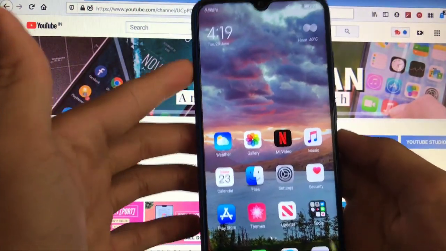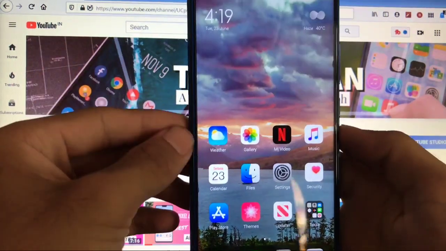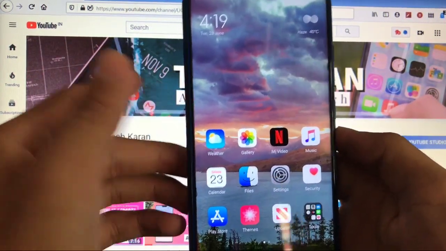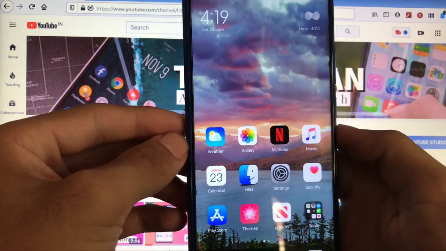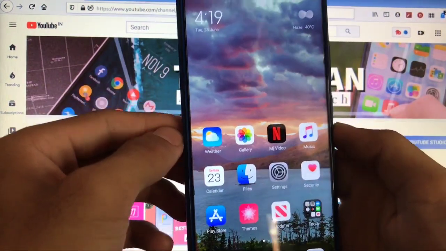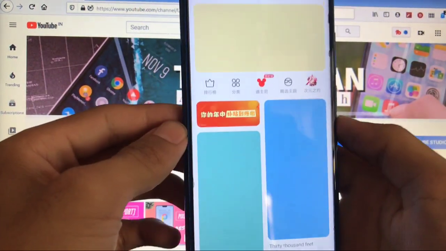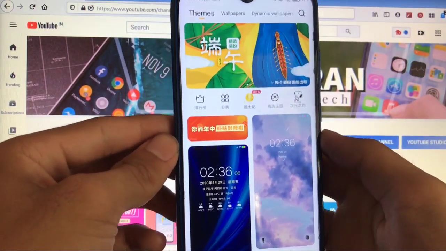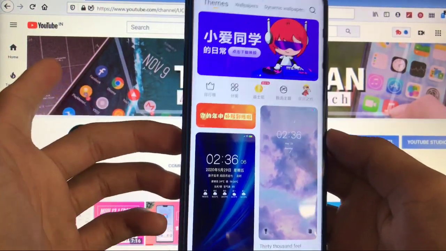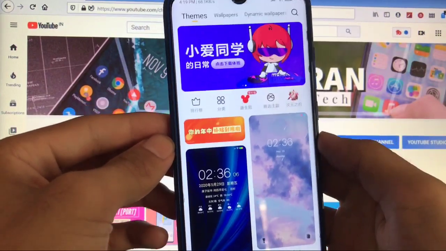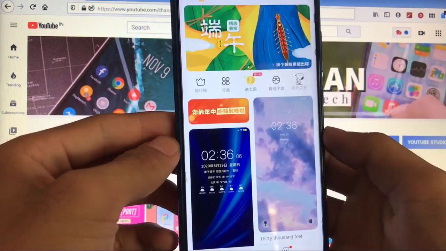Okay, so for that, make sure you're on a Xiaomi device running MIUI 11 or MIUI 12, and after that you just have to download the file. The link of that file is in the description, you can download from there. And after downloading, you have to move to the theme store on your Xiaomi device. If you're using MIUI 11, it does not matter. If you're using MIUI 12, it does not matter either. You don't need any kind of root.